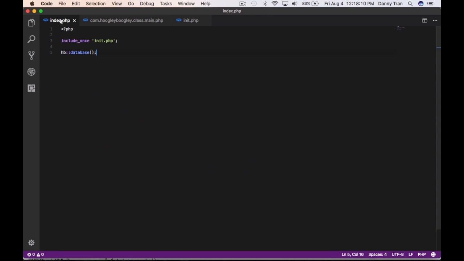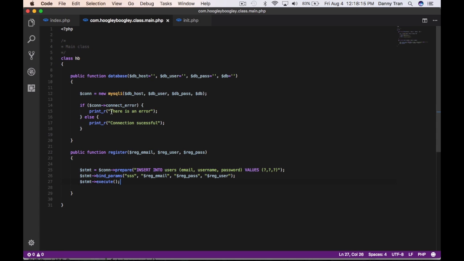That is, if in our index we declare our database, which we did not, which is why I will currently say there is an error. Let's say connecting to the database. Or it'll end up saying it's successful. Here, I did something wrong, so let's make this reg user, and let's make this reg pass. There you go.